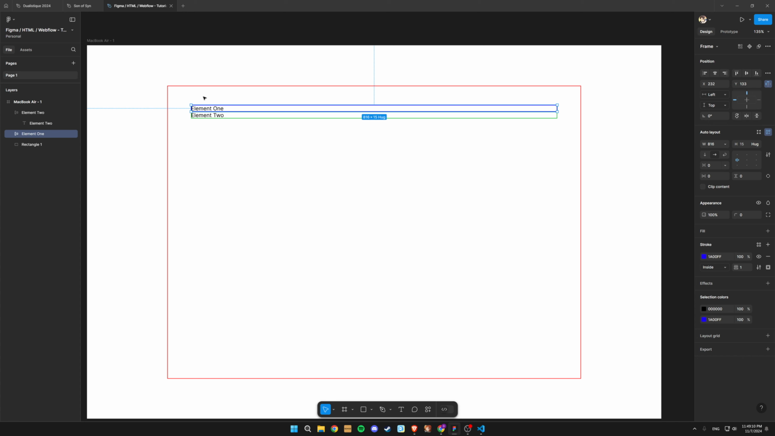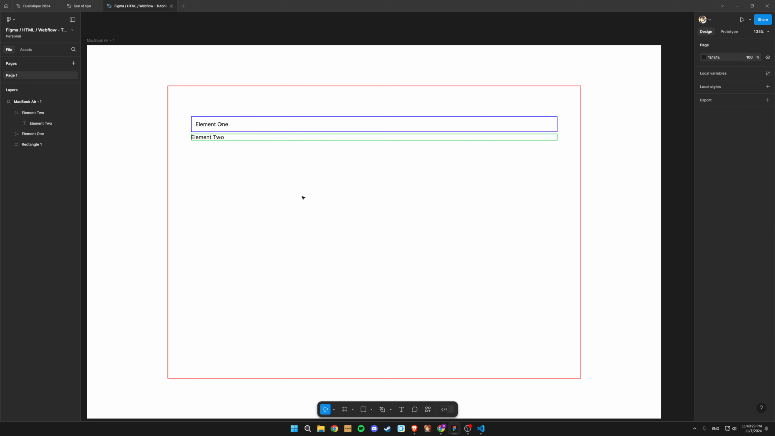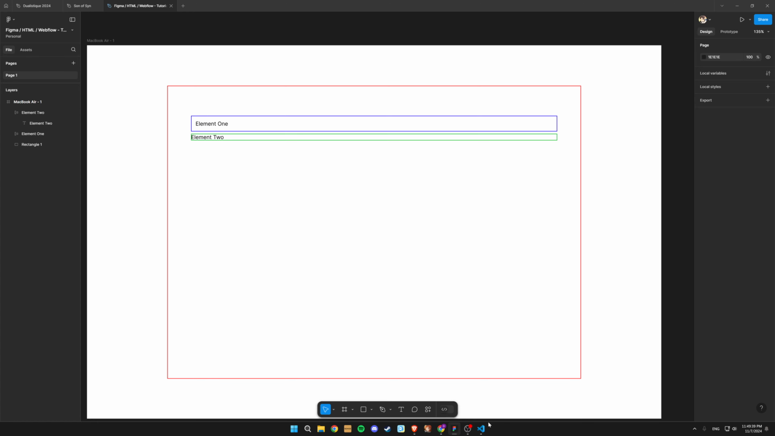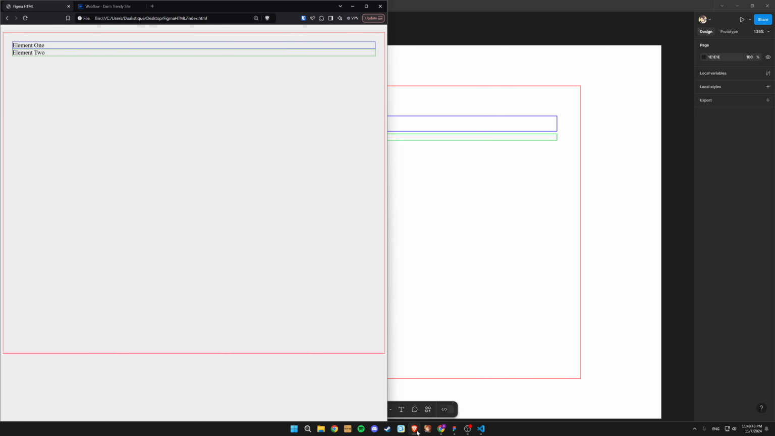So if I clicked on element 1, here's my frame. I want to mess with these padding values. So if I put 10 here and 10 there, you can see element 1 has changed. And element 2, I had to move it because element 1 was interfering with it. And let's do that on our coding side.